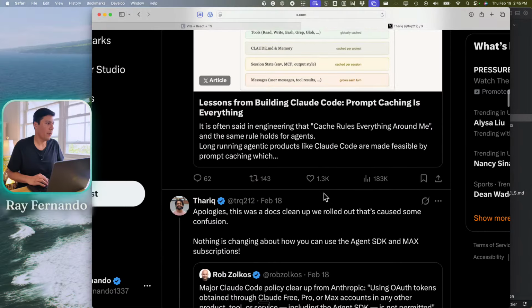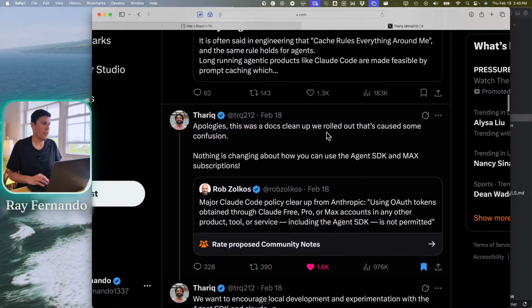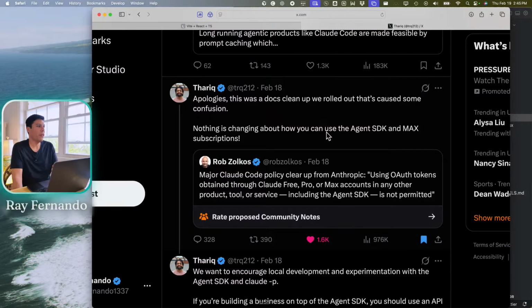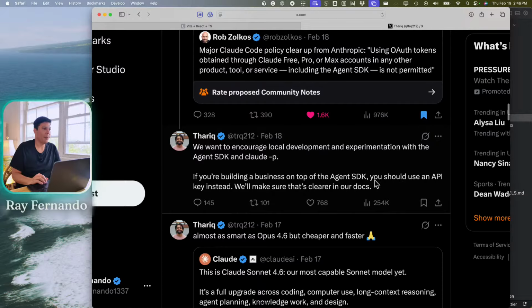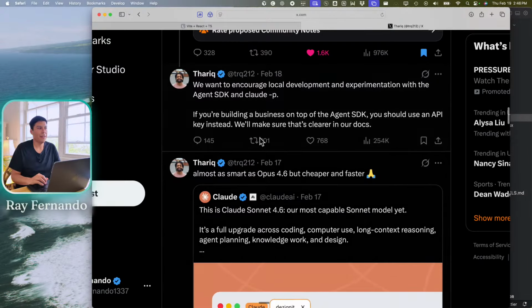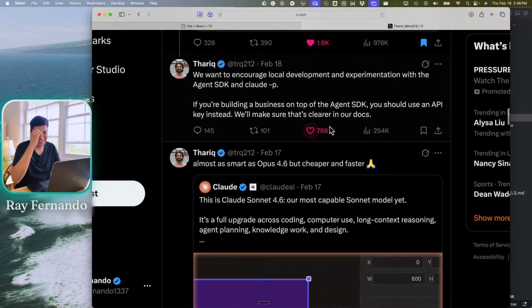Okay. I think a lot of people are really curious. Apologize, this was the docs cleanup we rolled out. This caused some confusion. Nothing is changing about how you can use Agents SDK and Max subscriptions. We want to encourage local development and experimentation with the Agent SDK and Claude -p. So if you run Claude -p, it just runs a headless Claude environment, and you just send it over, build this app step by step, make no mistakes, and then it will just run headlessly until it comes back with a result. That's Claude -p. So if you're building a business on top of Agent SDK, you should use the API and a key instead. We'll make sure that it's clear in our docs.